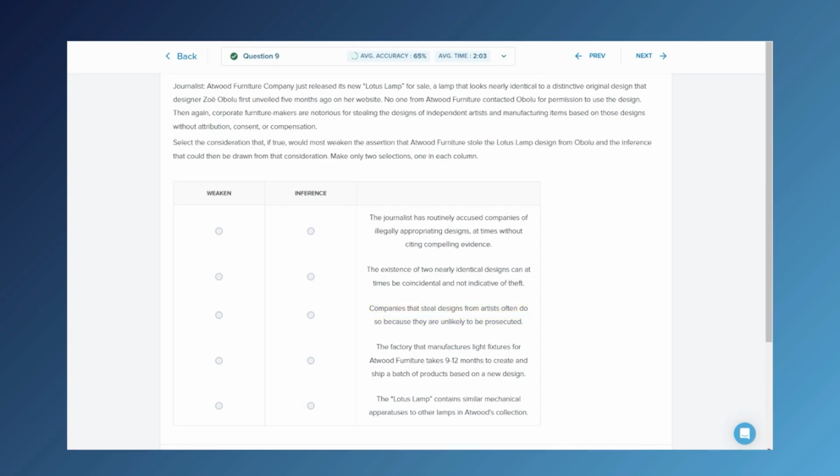D. The factory that manufactures light fixtures for Atwood Furniture takes 9 to 12 months to create and ship a batch of products based on a new design. This weakens the argument. If Zoe posted her lamp to her website 5 months ago, but the time horizon for production is 9 to 12 months, then Atwood would have had to already put in their order for production before Zoe posted her lamp design to her website. E. The Lotus lamp contains similar mechanical apparatuses to other lamps in Atwood's collection. This isn't a weakener either.